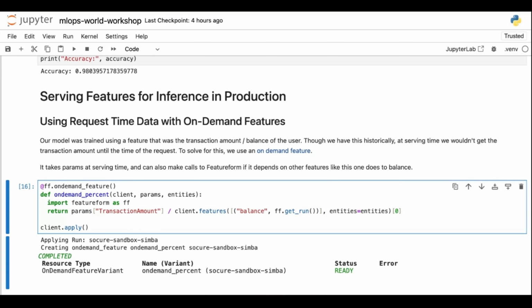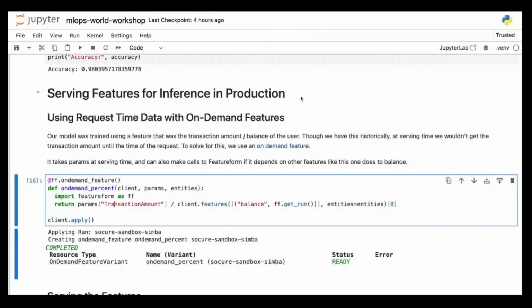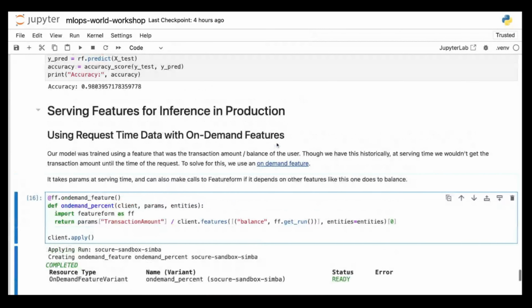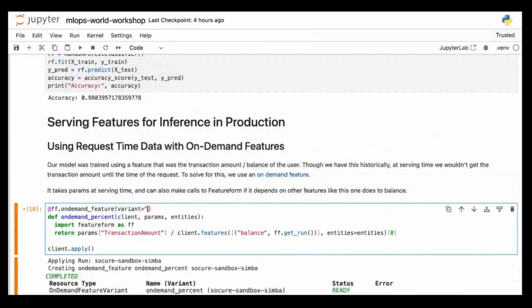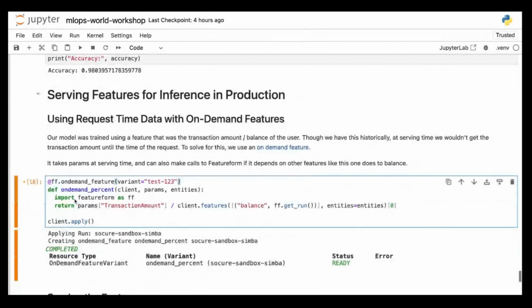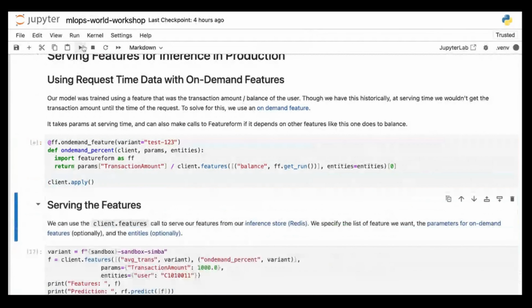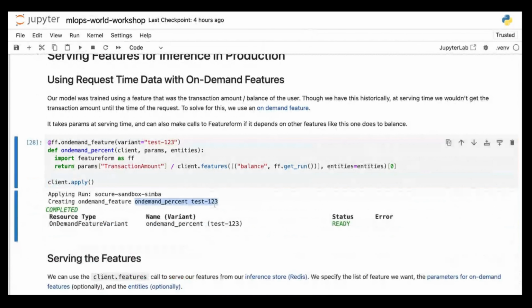What's ff.get run in that method? Great question. Everything in Featureform has a variant parameter. A variant is like a version. Even this has a variant. Like I could set the variant as test123. If I run this, you'll see it creates on-demand percent test123.